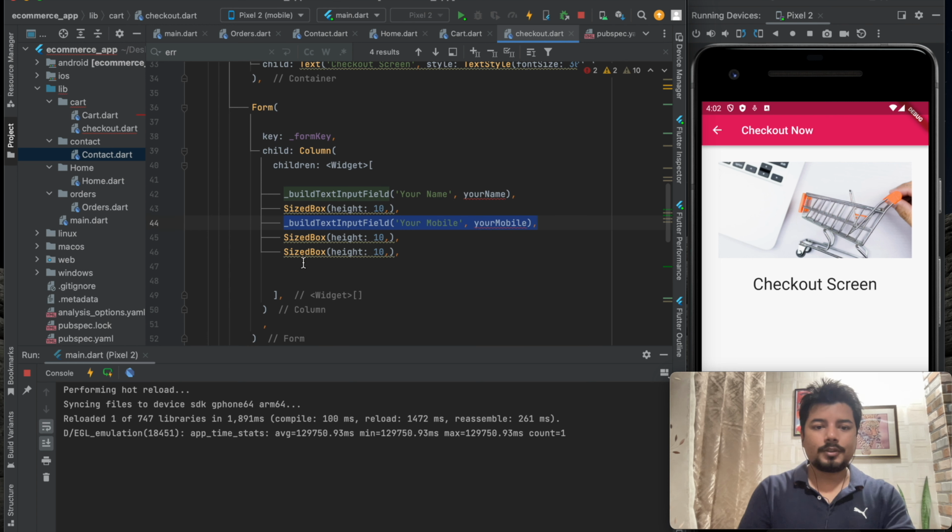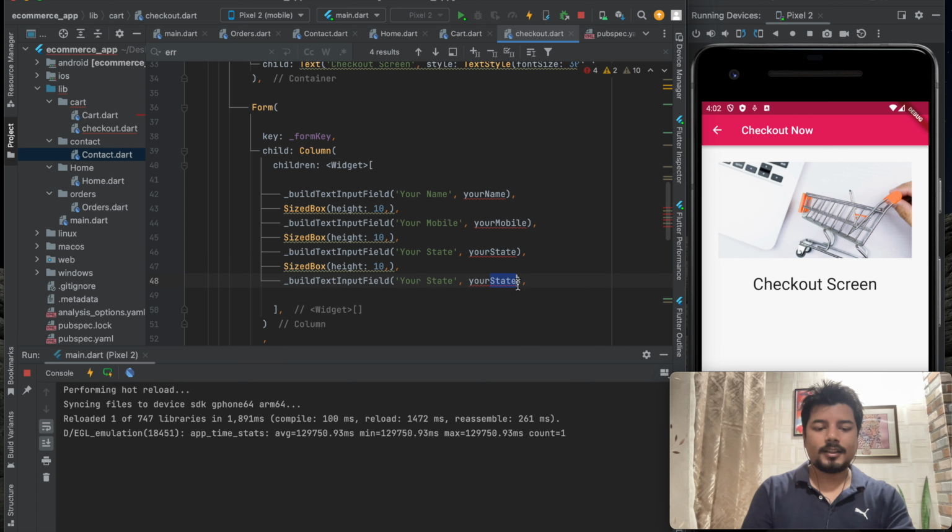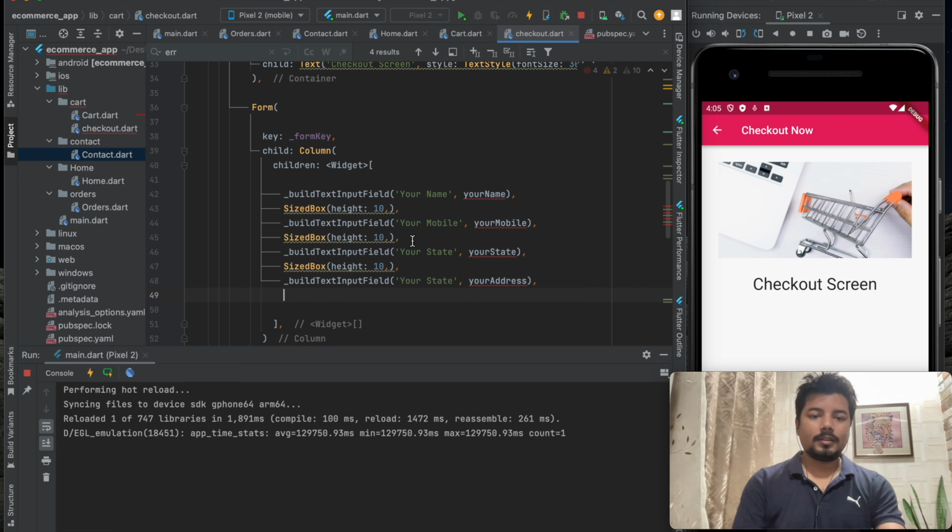Again we will use your mobile, then your district or your state, and here we will write your state. And the last thing which we will do here is to give your address. Okay, so let us define your address. And the last thing would be, okay, so let's use some more height here.